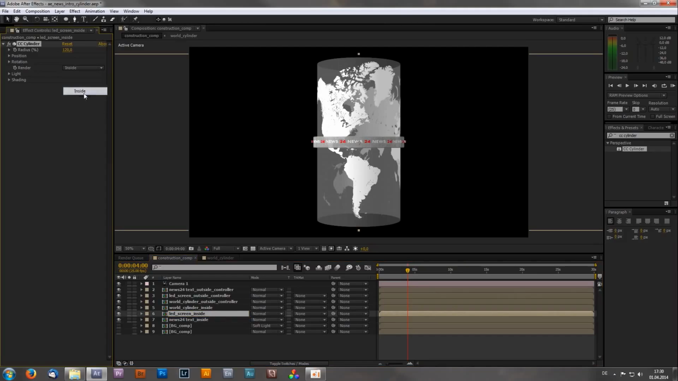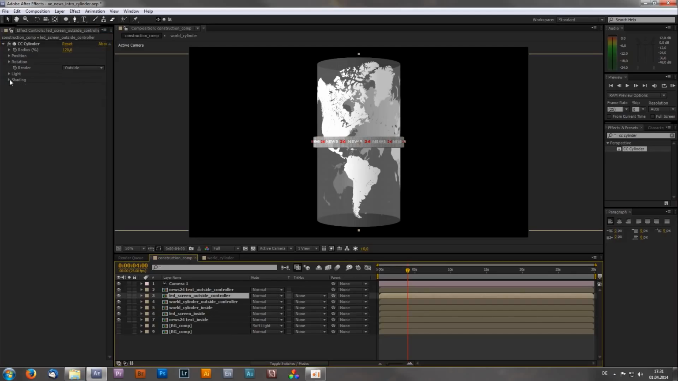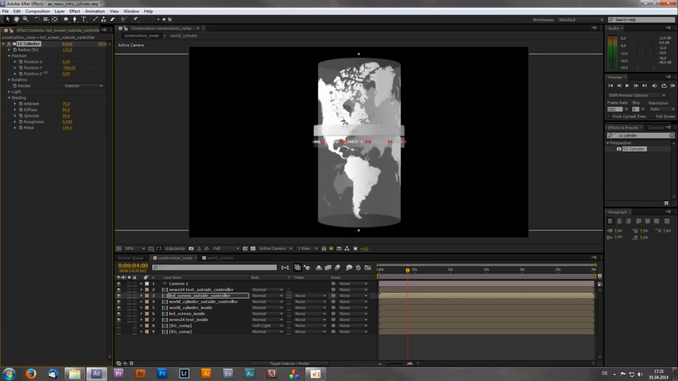Then change render to inside, shading to let's say 25 for example. And of course change the shading for the outside to let's say 75. And yeah, now it's time to move around these objects, so go to position and for example choose Y to move it up and down. Okay, so maybe something like that.